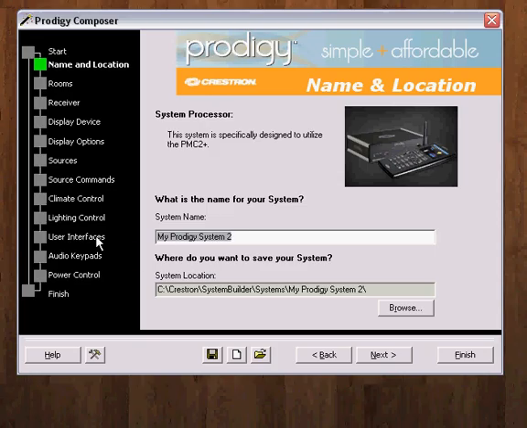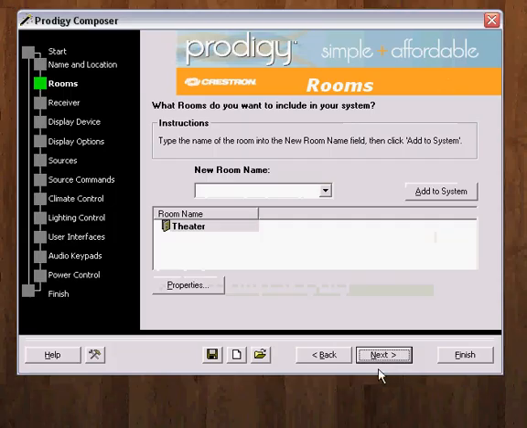Then it asks me to name my system, and I'm going to name it Prodigy Training. I'm going to click Next. Now it asks me what rooms I want to include in my system. Notice there's already a room here where the text is in bold. This is the default room for the Prodigy system. It's assuming that this is the main room where the control system is going, as well as the main room where all the theater gear is located.